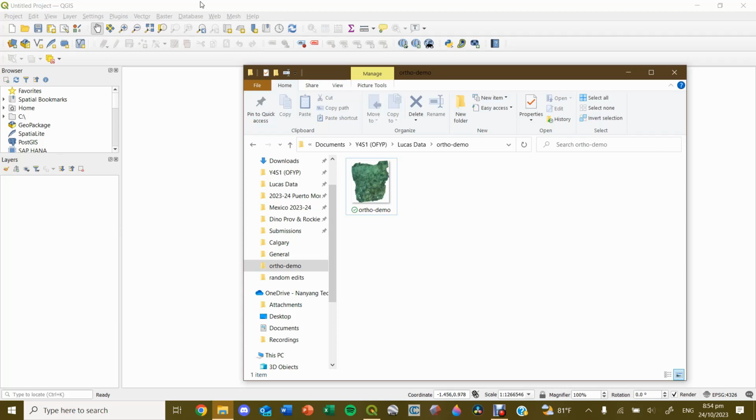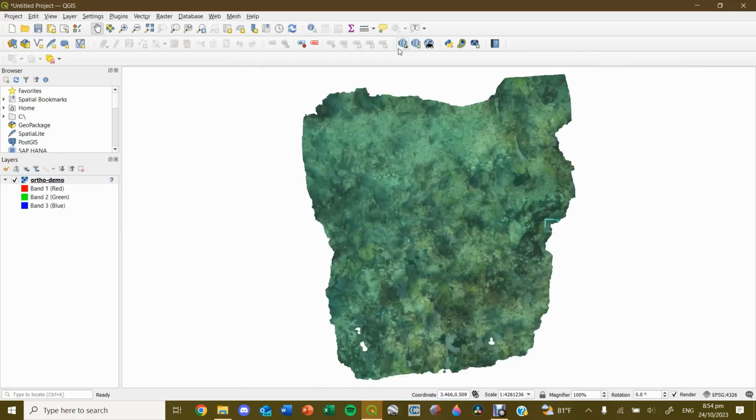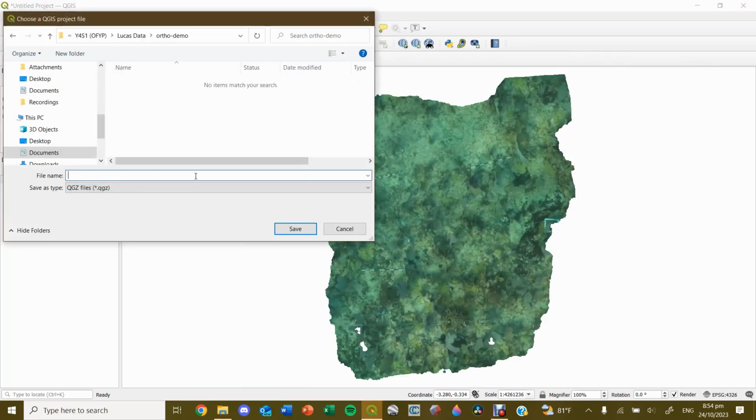I'm using version 3.18. It doesn't really matter. I think older or newer versions all work. So this is the orthomosaic we made last time. I'm going to drag it into the layers section. And there it is. Remember to save your file often.